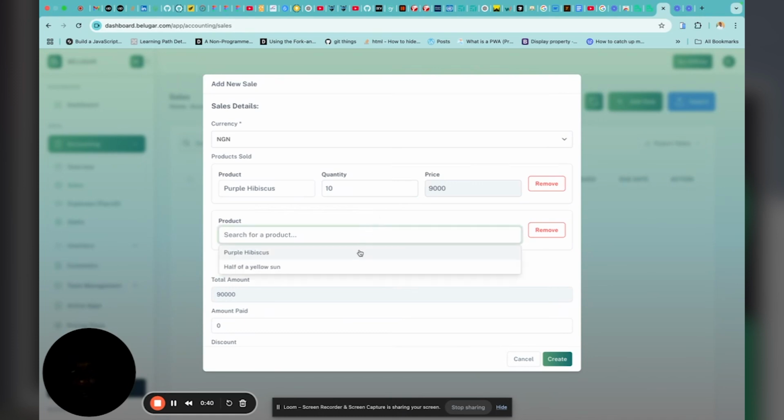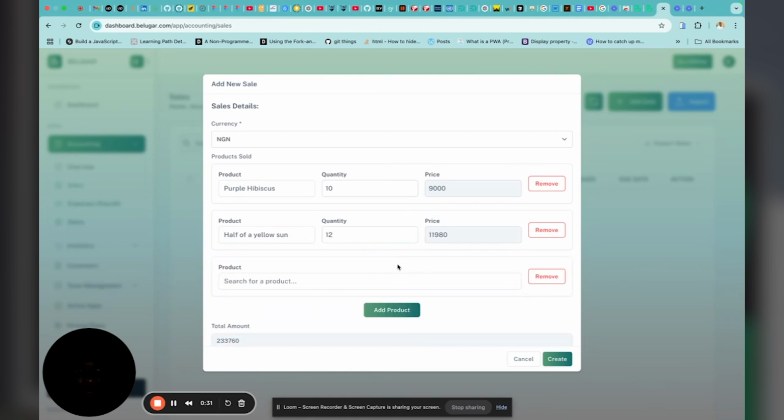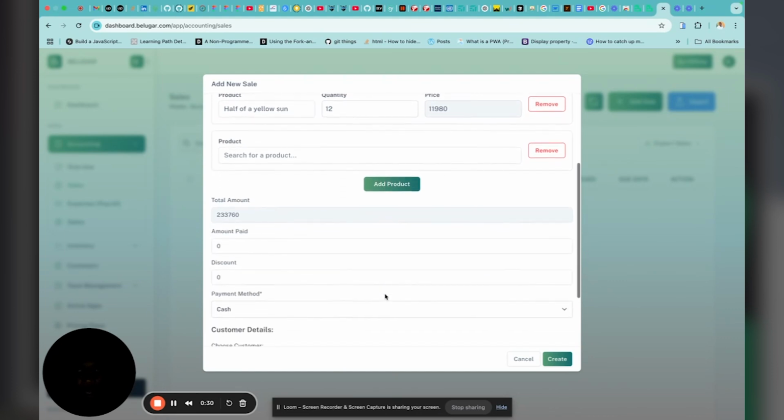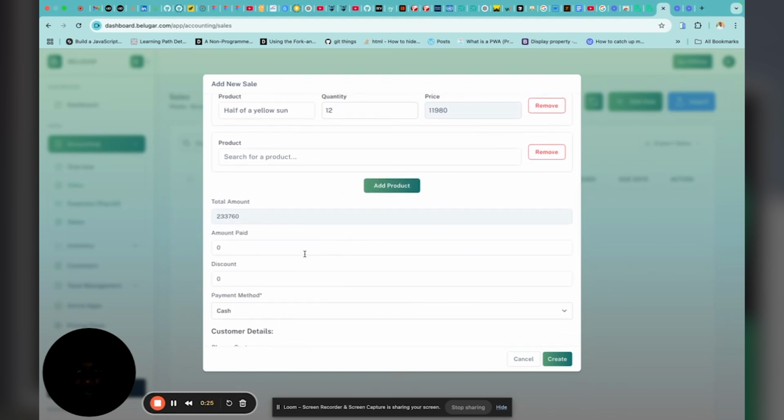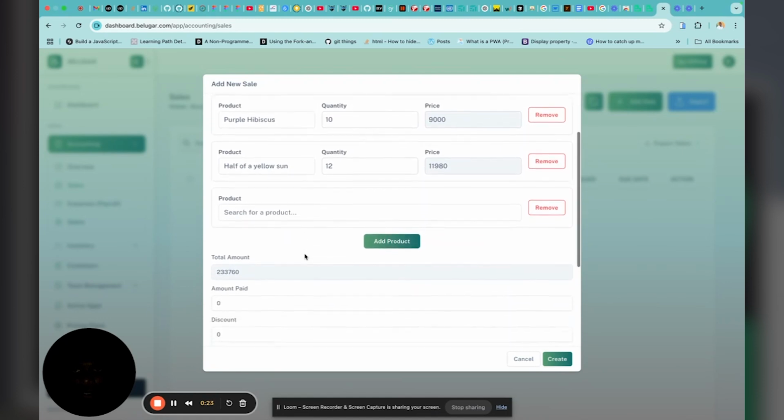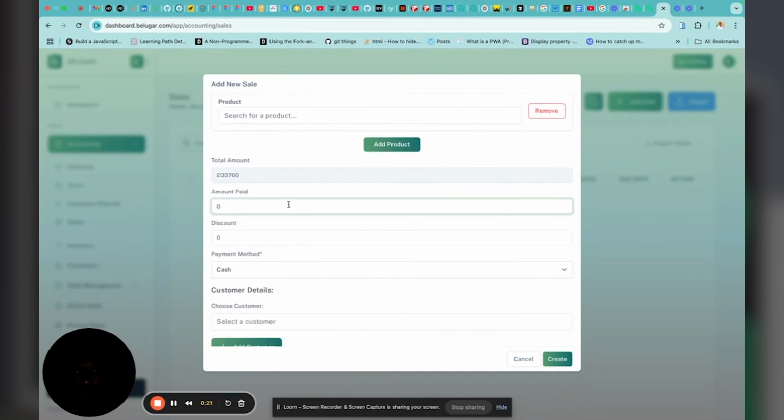And I want to sell half the illusion as well. For this one, sell 12. Okay, I'm not adding any other products. So all of them is totaling this amount to be paid. Of course, the payment is 760.